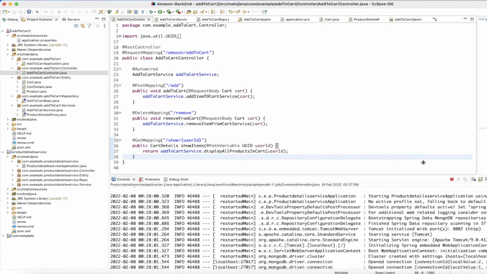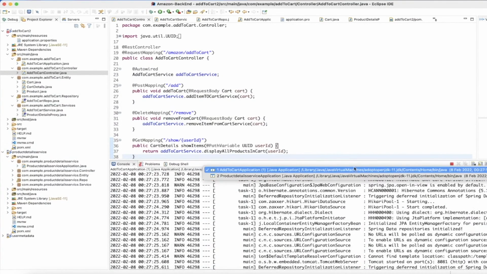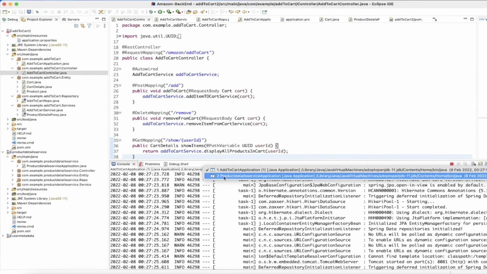So here you can see both my servers are up and running. This is the first server, that is add to cart, and here is the second server, that is product detail service. Both servers are up and running and they are working on different ports. Now let's do an intercommunication between the two and try out the functionality.